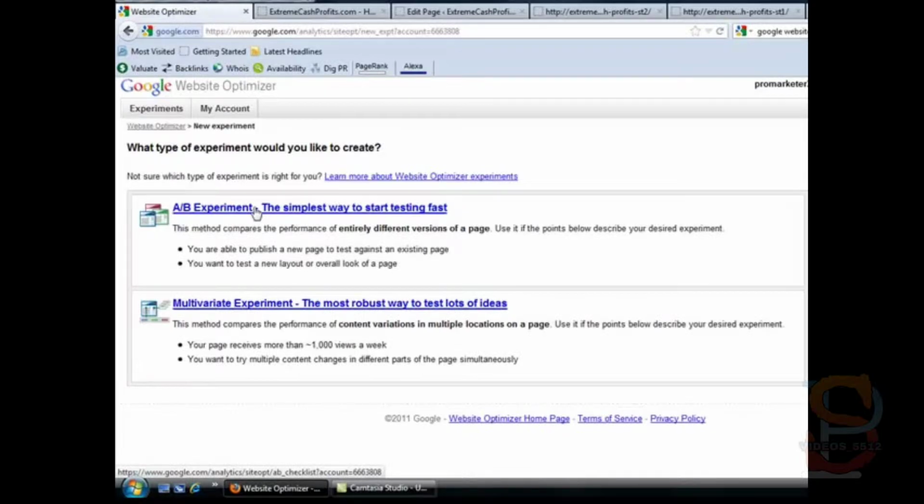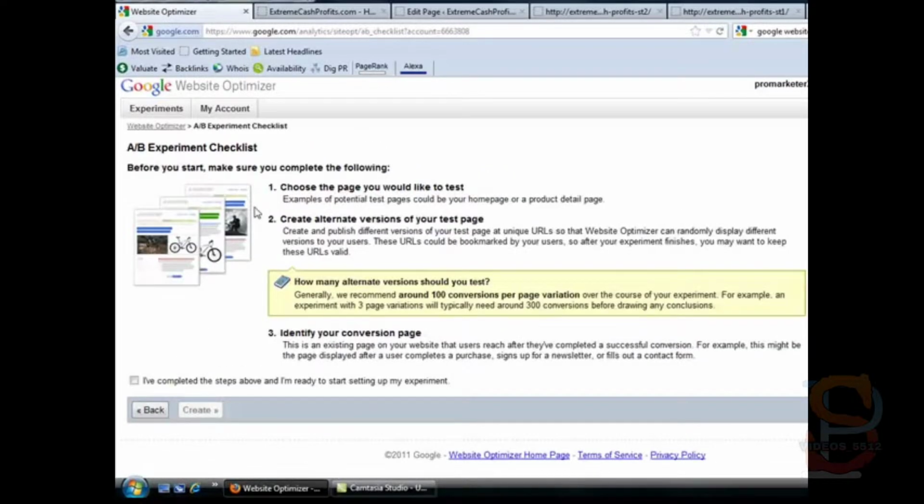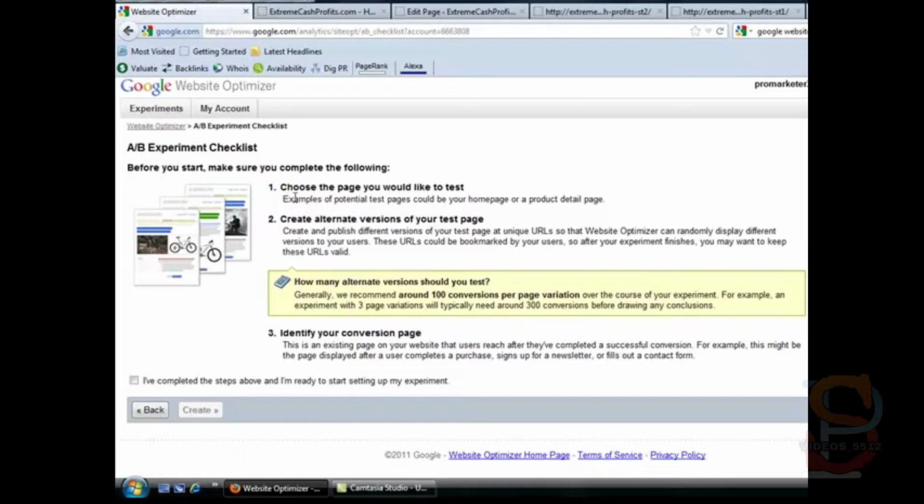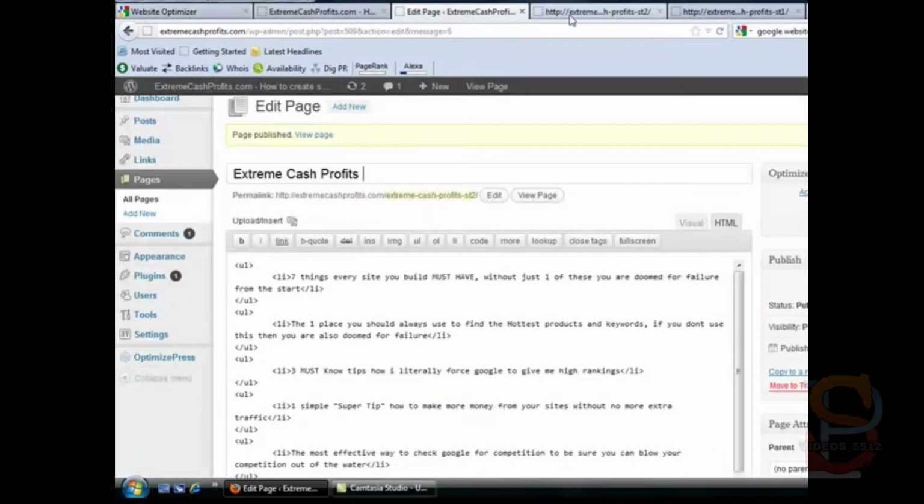Click this one here, the AB experiment, and then you've got three things that you need to do. The first thing, you need to choose one page that you want to test. Now in our case it's going to be our squeeze page, and for this example I'm going to use my extremecashprofits.com. Secondly, create alternate versions of your test page. This is of course important because you want to be able to split test.